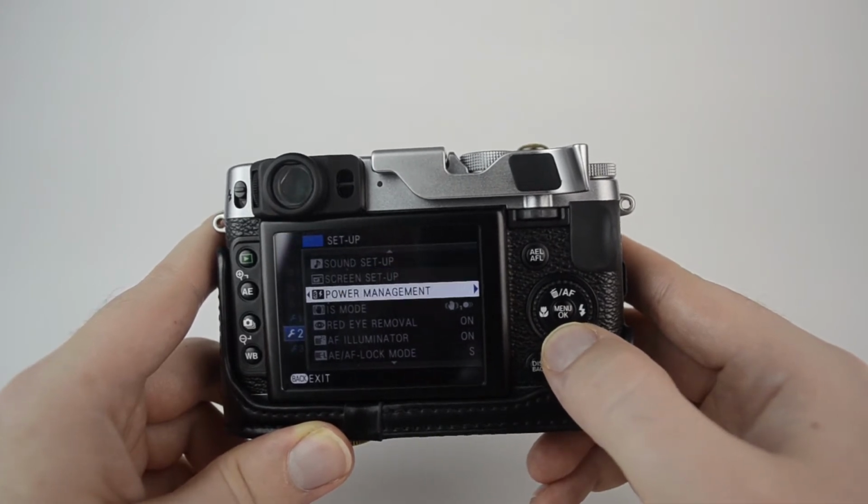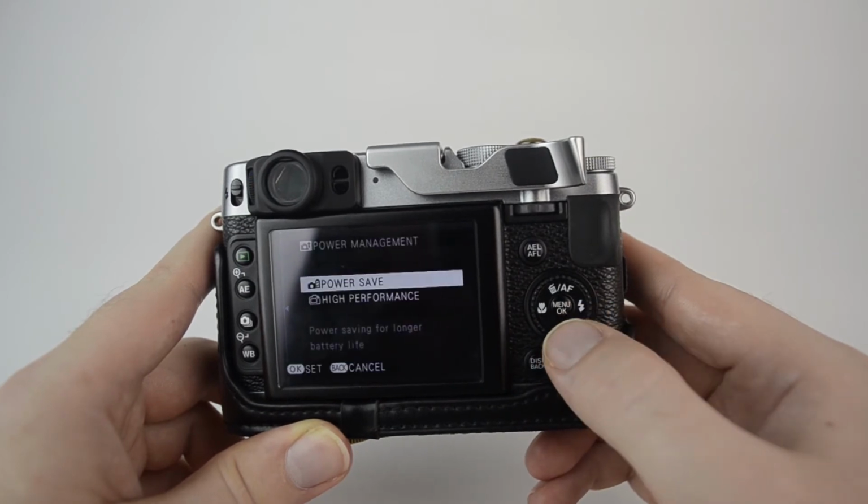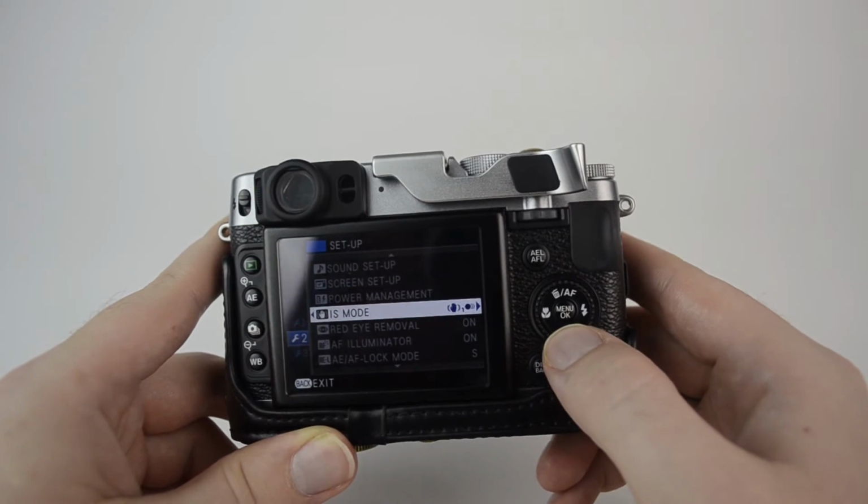So sound, screen, power management, I just keep it on the efficient one, power save. High performance really isn't necessary. It kind of kills the battery prematurely, I think.